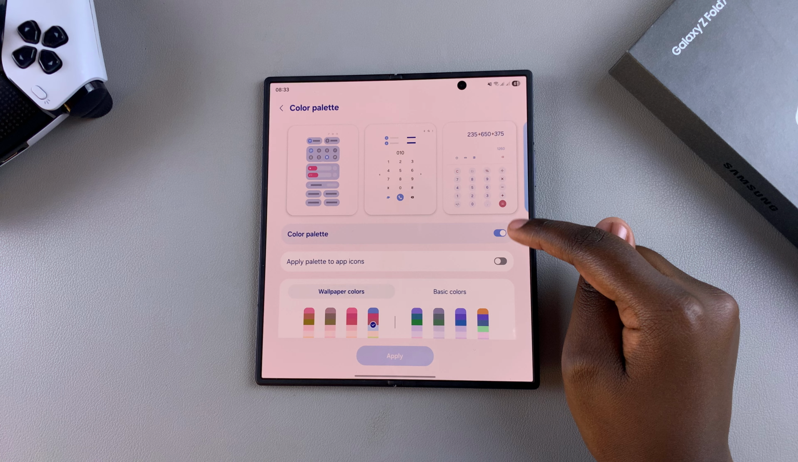So in this video, you learn how to change the app icon color on your Samsung Galaxy Z Fold 7. So if you want to change the color of how the app icon looks like, then what you're going to do is just navigate to settings. Once you're in settings, you're then going to scroll and select the option Wallpaper and Style. And then from here, you're going to choose color palette.